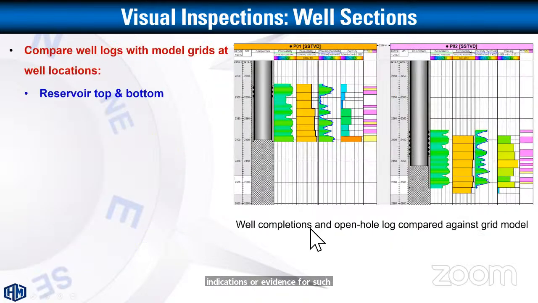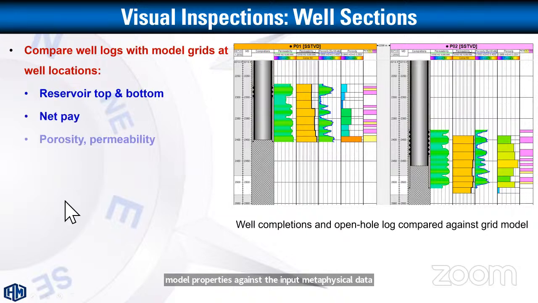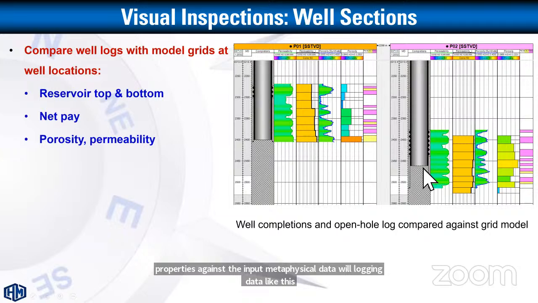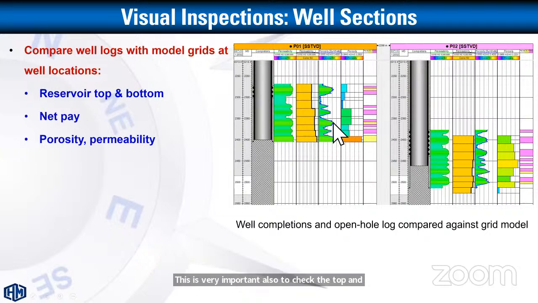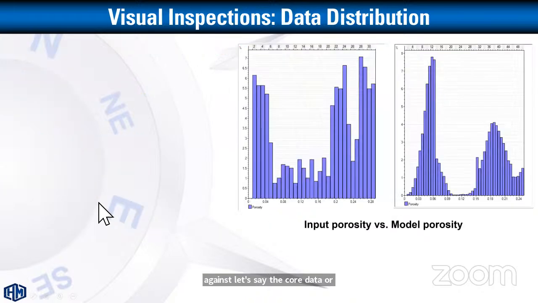Well sections, to compare the model properties against the input physical data or well logging data like this. This is very important. Also check the top and bottom of your reservoir, net-to-gross thickness, porosity, and permeability against, let's say, the core data or the physical data and so on.